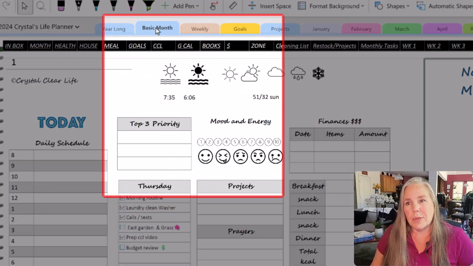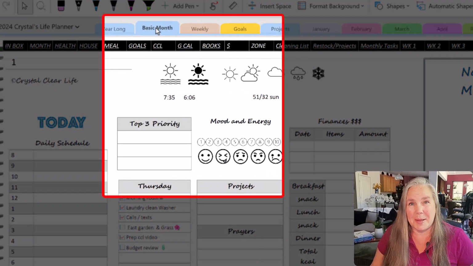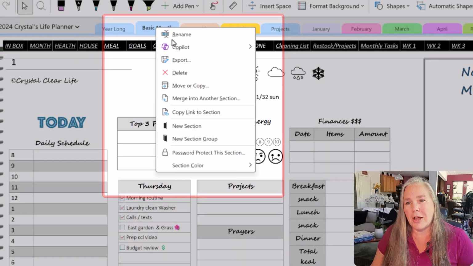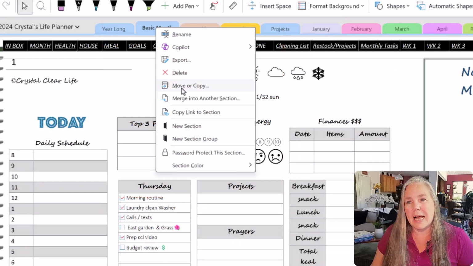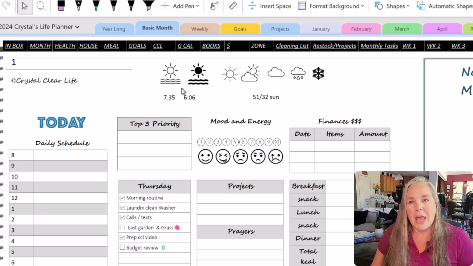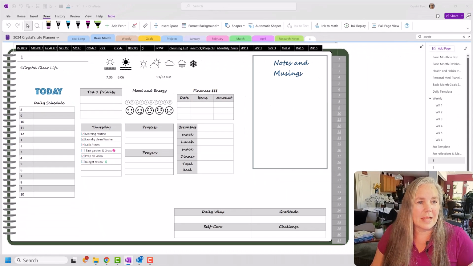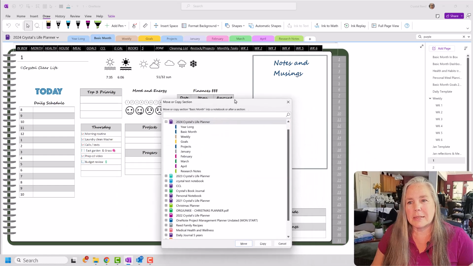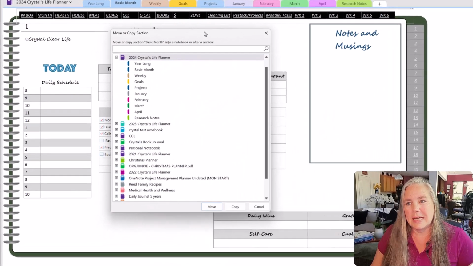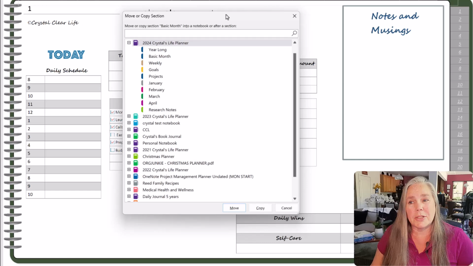All I need to do is go up here to this basic month, right-click on that and say copy or move. When I go to copy or move, that's going to bring up a little dialog box that looks like this. And it's going to say, where do you want to copy it to?